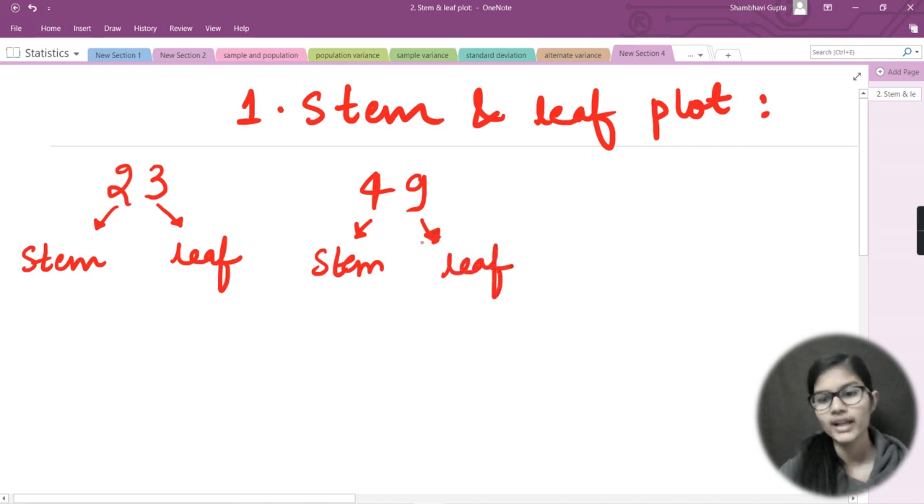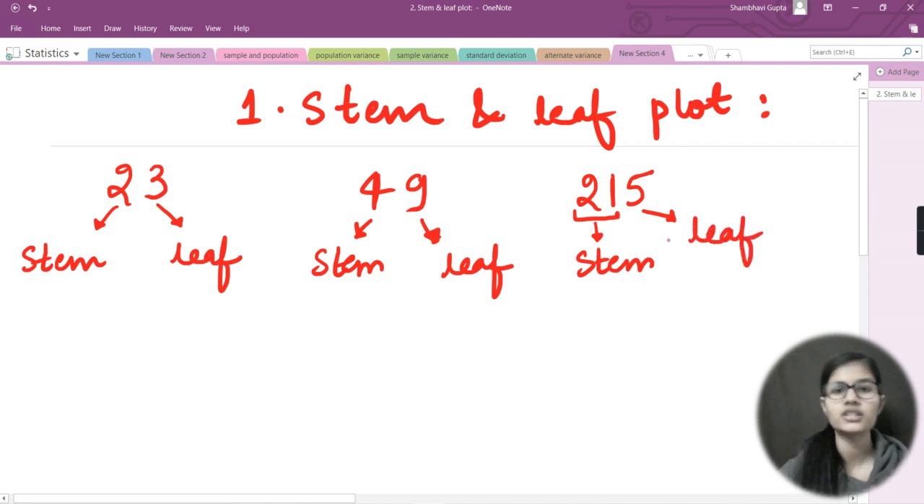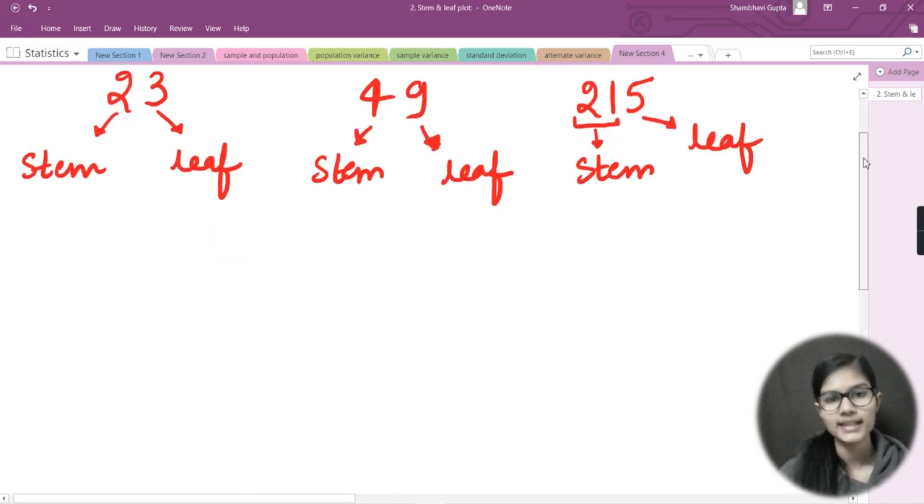Done. Now what do I have next? Let's say I have a number like 215. Okay, let's say I have 2 and 5 in random numbers. So this 2 and 1 would be my stem, and then this 5 would be my leaf. So this is how we differentiate between the stem and leaf, and this is how we make these plots.